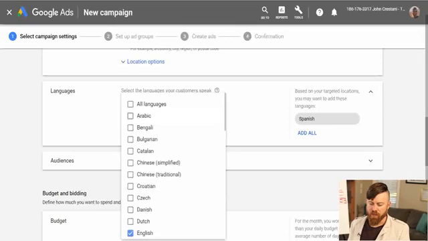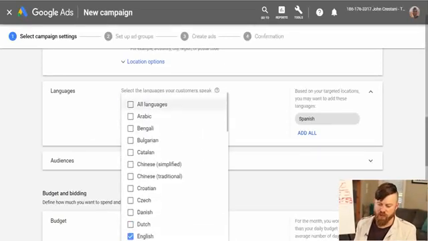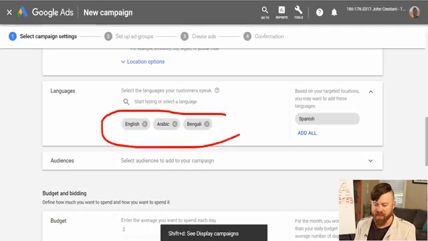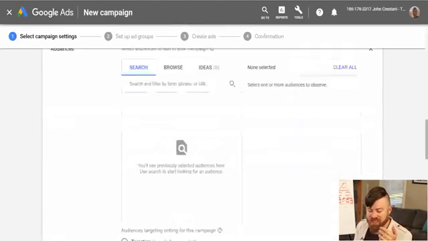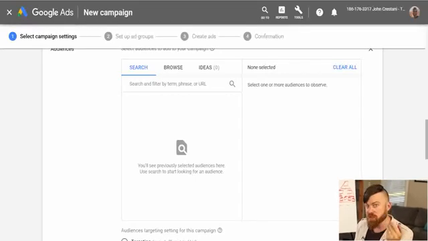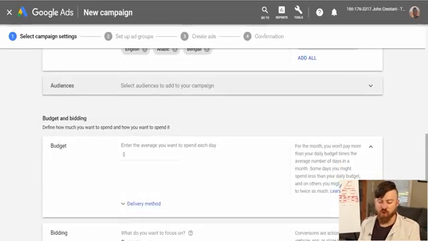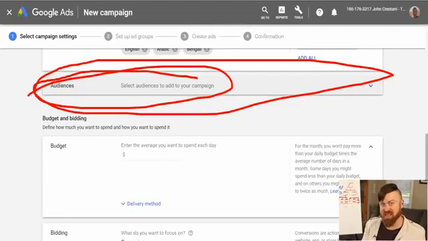Easy stuff. Languages, as you see, we already have English selected, but if you want to target different languages, you can add in different languages and they will be added in right there. Now, if we're doing search advertising, I don't recommend you actually select any audiences. Audiences are a targeting form that you might use for a display campaign or something like that. So we're going to ignore this selection right now. That's for more advanced types of advertising. We're going to focus on search.